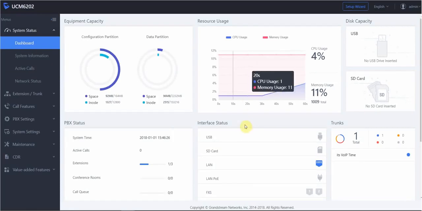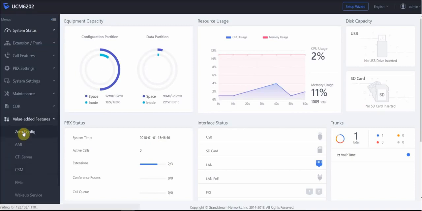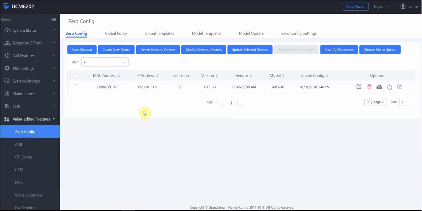Okay, so Bob, there's another way to look at whether the extension is registered. Oh, here, I'm sorry. It says extensions 1 of 3 is registered. Now 2 of 3. Suddenly, see, it changed. That means the Grandstream phone, after I manually rebooted it, got the configuration. So if I go back to value added and hit 0 config, you're going to see the file created here.